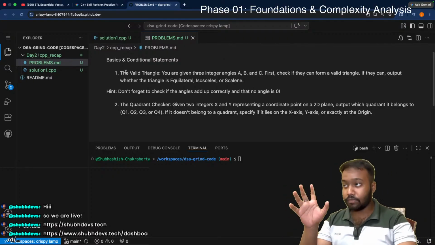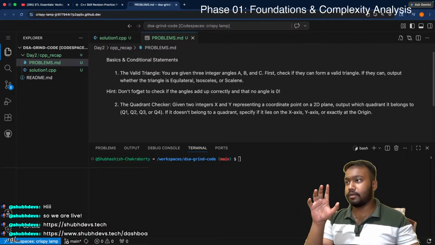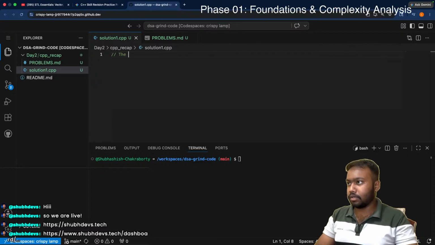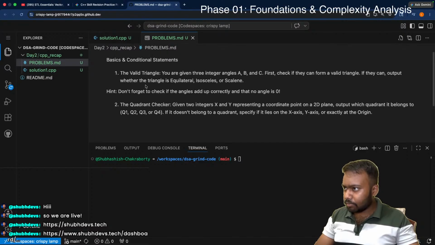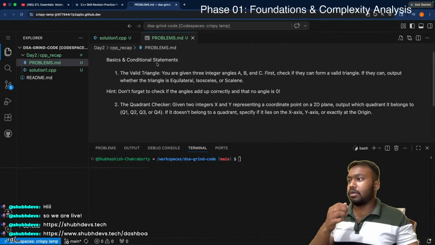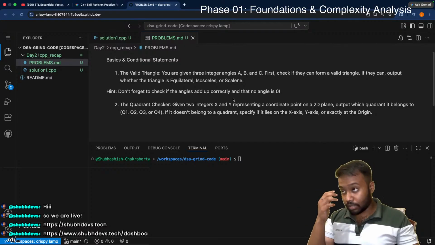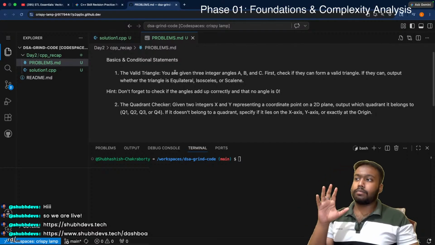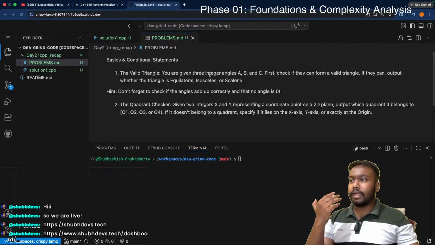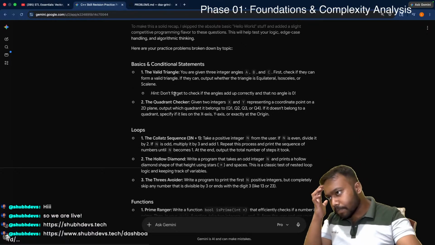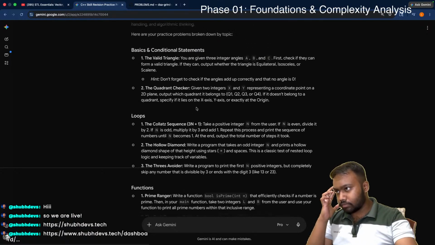So the very first problem, the valid triangle problem, is here. Someone has a unique name, the quadrant checker. The first problem, don't forget to check if angles add up correctly and that no angle is 0. Okay, thanks for the hint. So the valid triangle problem: you are given 3 integer angles.